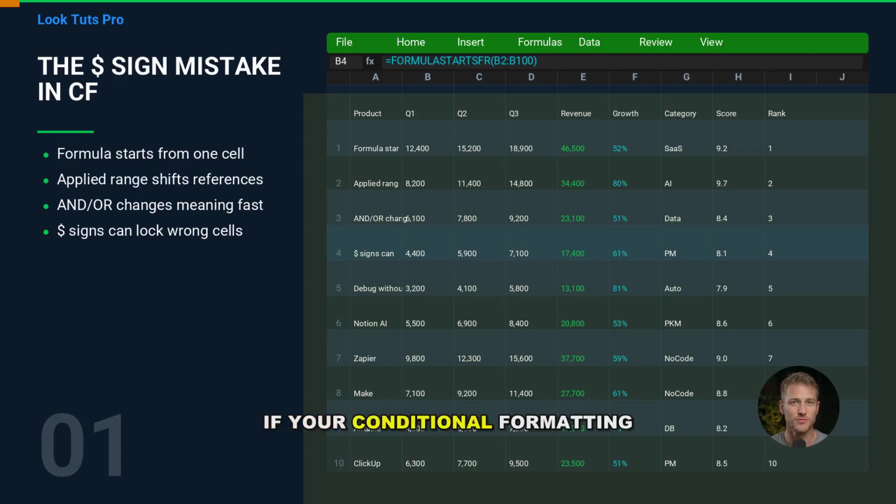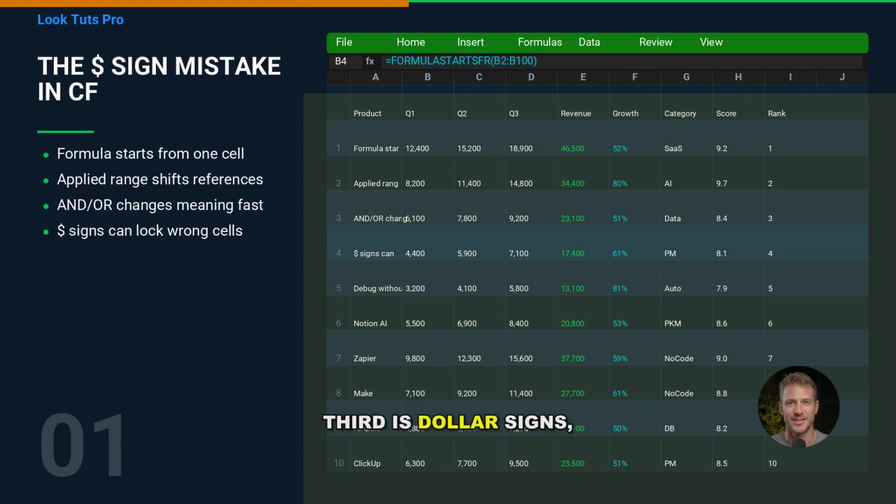If your conditional formatting formula looks correct, but nothing highlights, the issue is usually not the logic. It's the reference. Conditional formatting evaluates your formula from a specific starting cell. And if that anchor is off by one row or one column, your rule can be perfectly written and still fail. The second common cause is mixing AND or OR in a way that changes the meaning. The third is dollar signs, locking the wrong part of the reference so the rule checks the wrong cells.